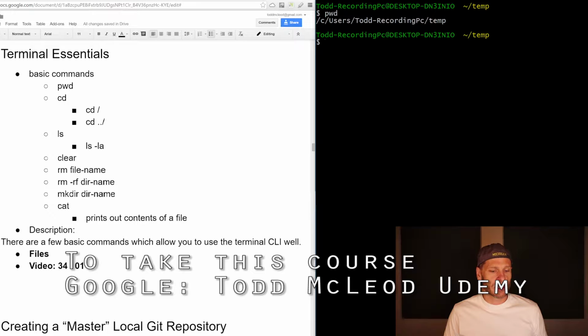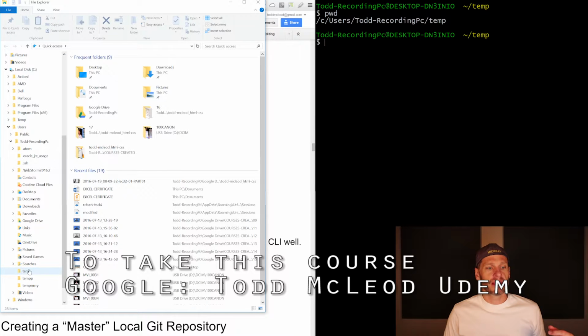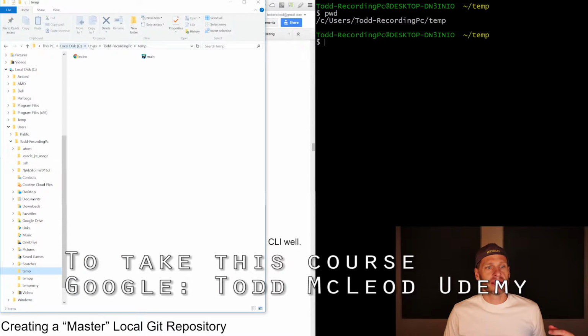Well, how does that correspond to what I would see in a graphical user interface, not a command line interface, which is CLI, but a graphical user interface, GUI? Well, that would be the same as being in my C drive, users, Todd recording PC, temp. And so here you can see I'm in C, users, Todd recording PC, temp. And here I'm in Todd's recording PC, temp. Same location.